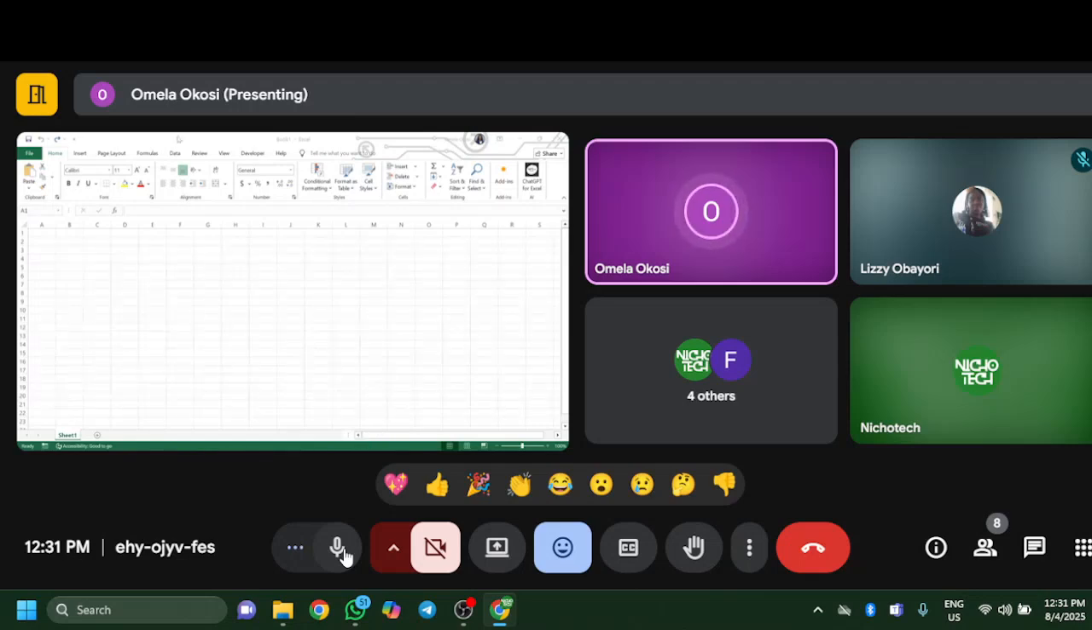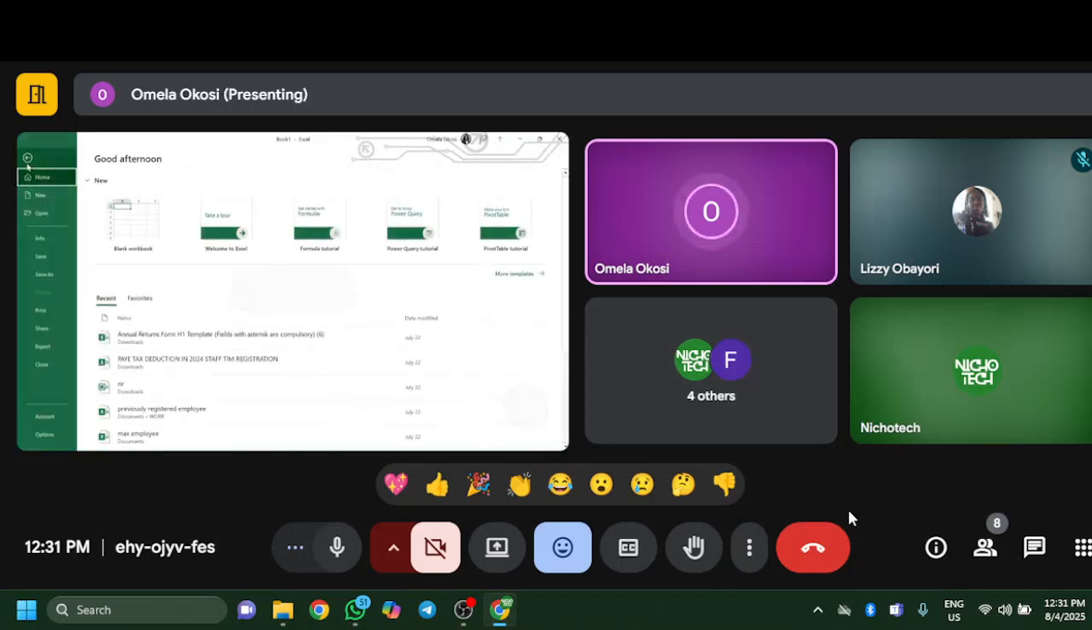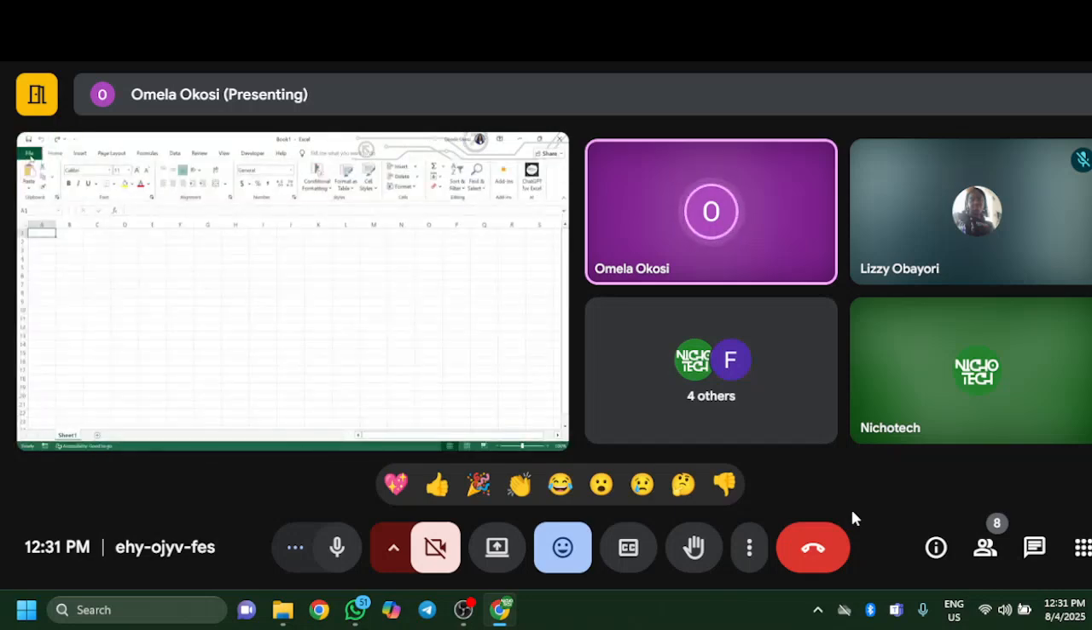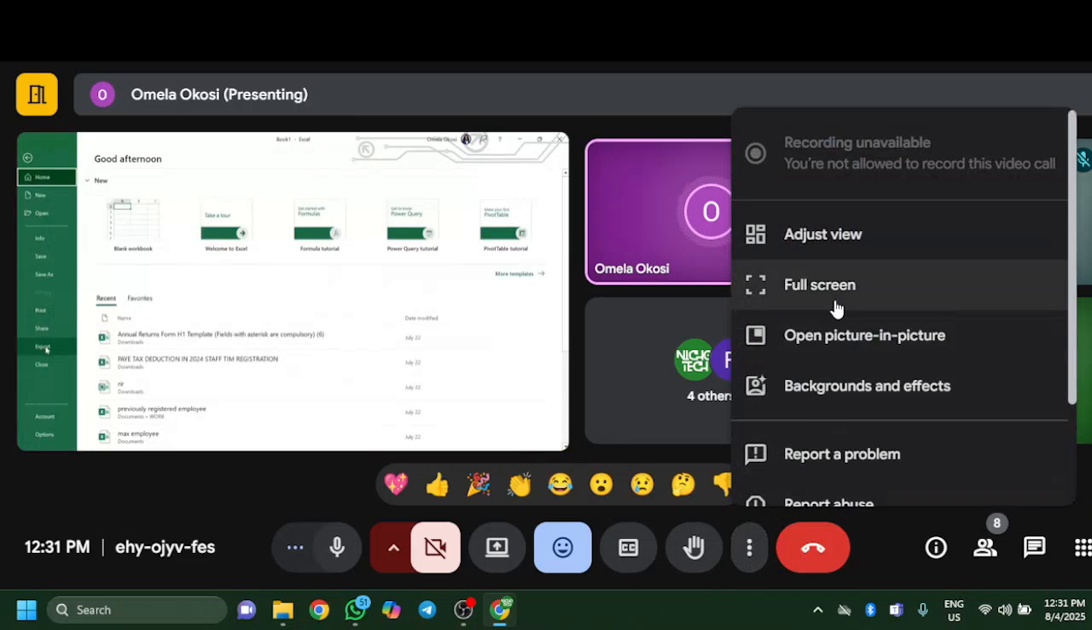So this is the Excel interface, Microsoft Excel. And the first one you see here is the File tab. This File button is where you can open a new document, or save, print, share, and export your Excel sheet from here.